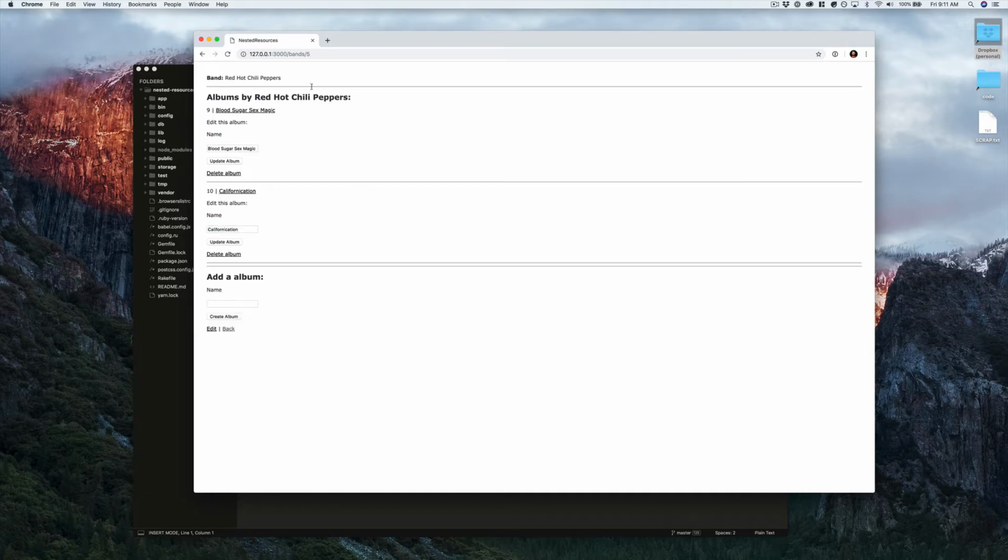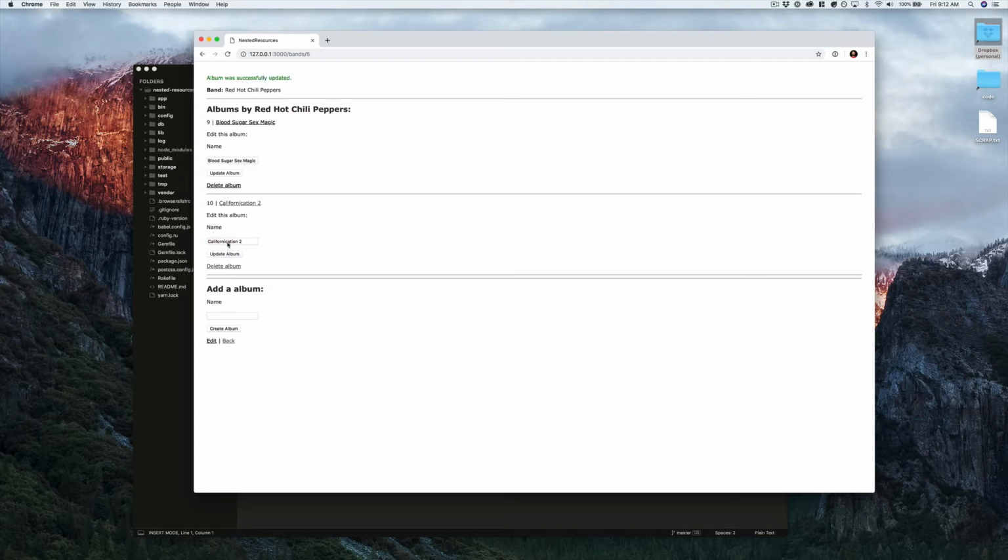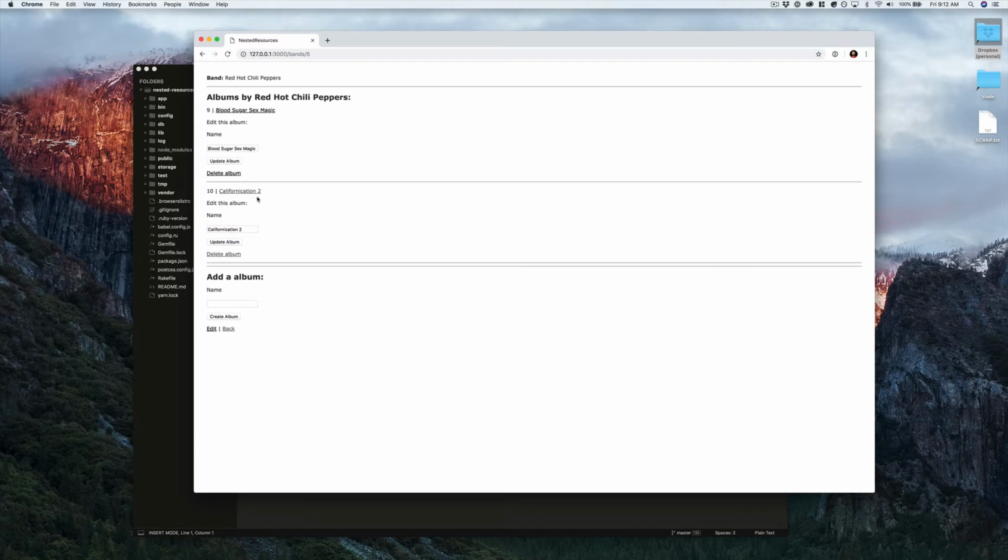Okay, so again, I'm viewing a show page for the band model, or the band resource, and on this show page, I'm showing albums by this band, and I'm listing out all of the albums by this band. I can add a new album right here from the show page of the band, or I can update the existing albums up here. So if I wanted to make an update to that, I can click update, and that has updated.